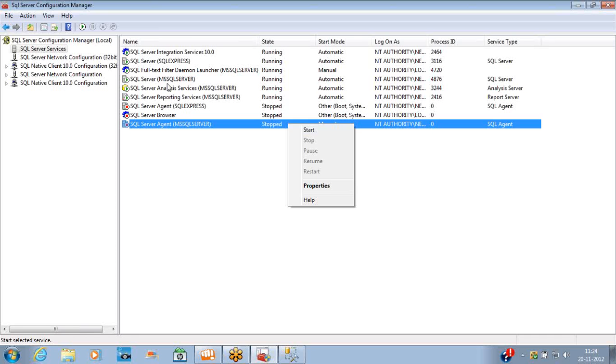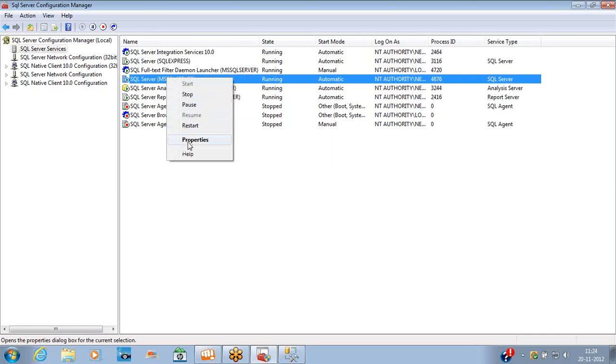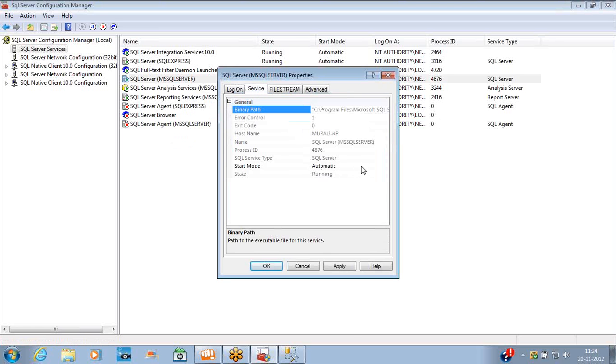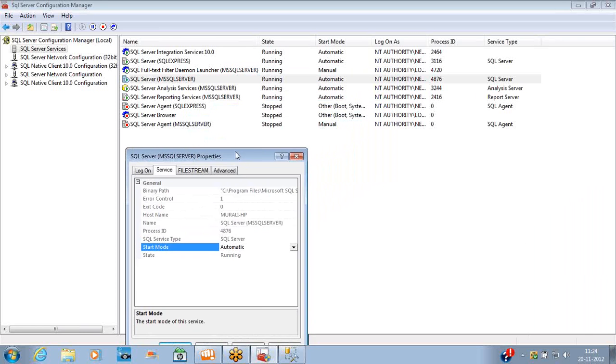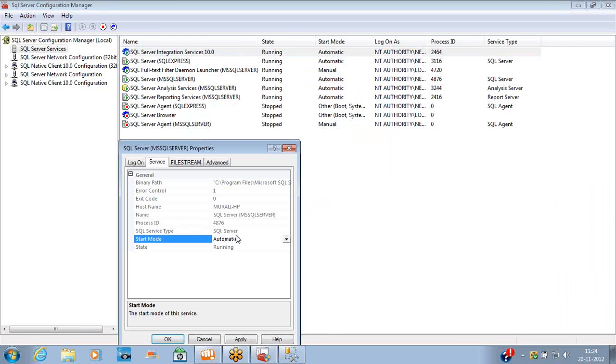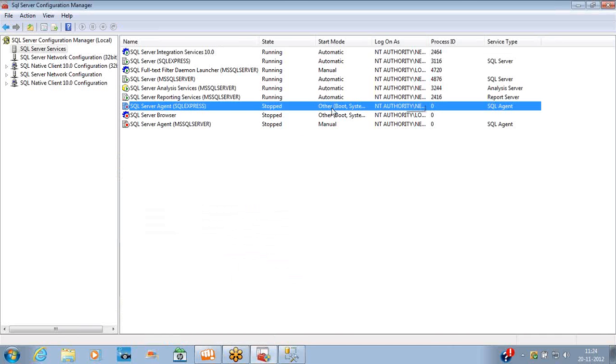Now there is an interesting thing to know. Under properties, under service, if you see the start mode, this is very important to know. Why? Because if the start mode is automatic, you can see it looks like this. The start mode is automatic. If the start mode is manual, it will be set as manual, and if the start mode is disabled, it will be other boot system devices or disabled. Let me differentiate these three items now.